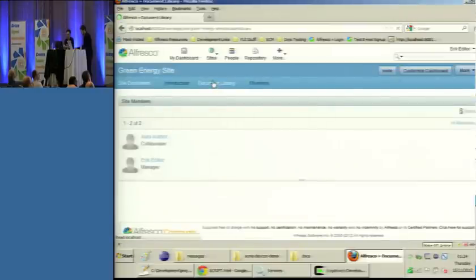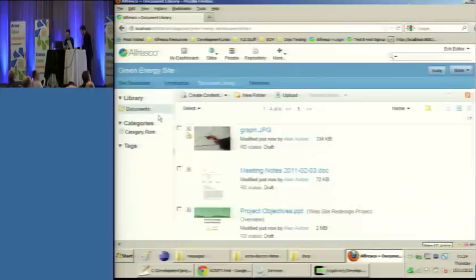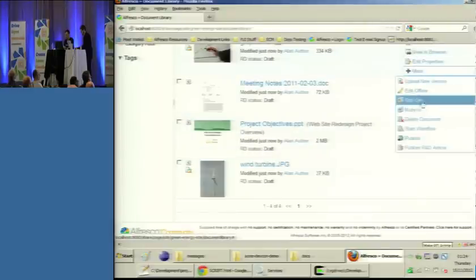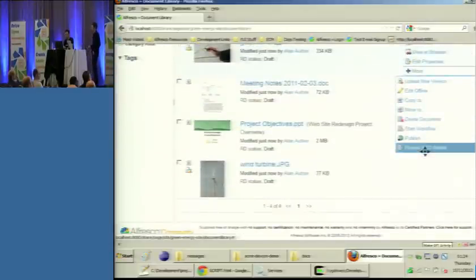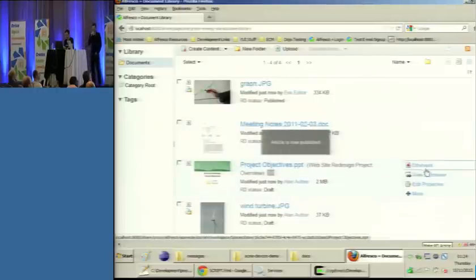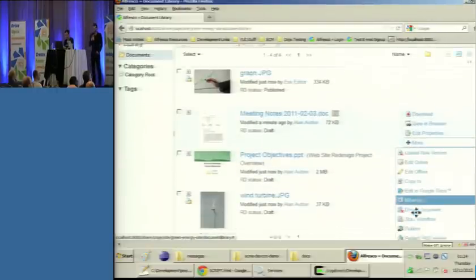You'll notice that because Erik is the site manager, the filter has now disappeared. Also, when I click on the options, because he's an editor, or rather the site manager, he also has the option to publish articles. So I'm going to publish one of the images and leave the other one unpublished, but I will publish the document and the presentation.